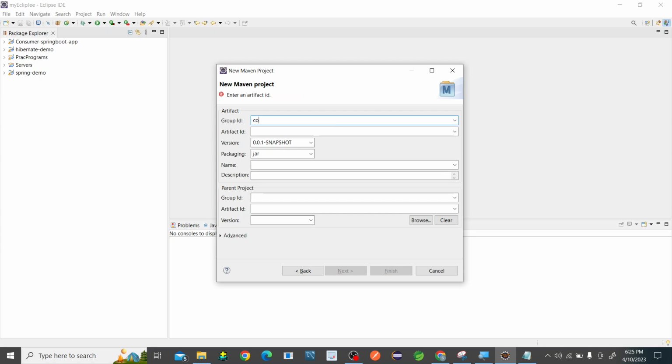It can be anything, but it will be better if you start with com. So com.skss, demo. We'll keep it as demo, and artifact ID: employee project Hibernate application. Okay, and then we'll click finish.